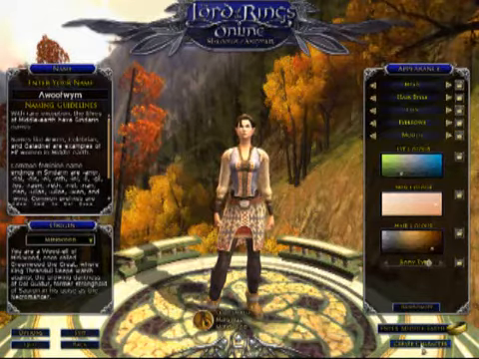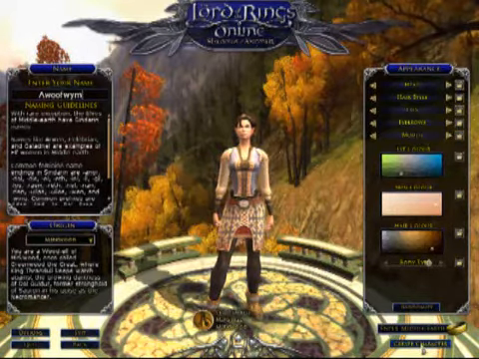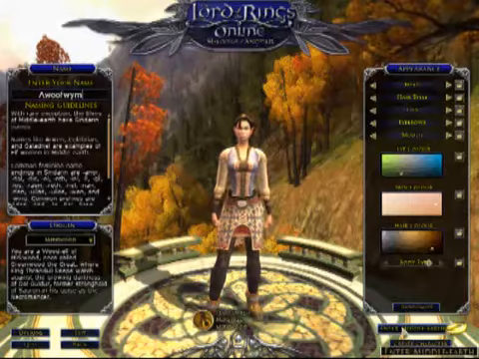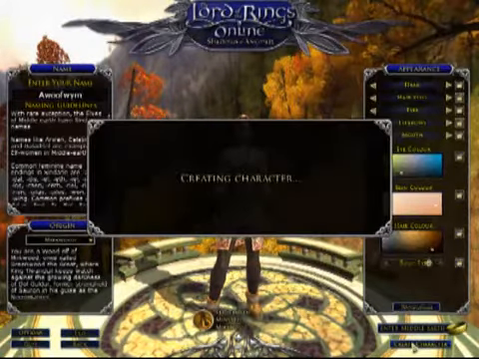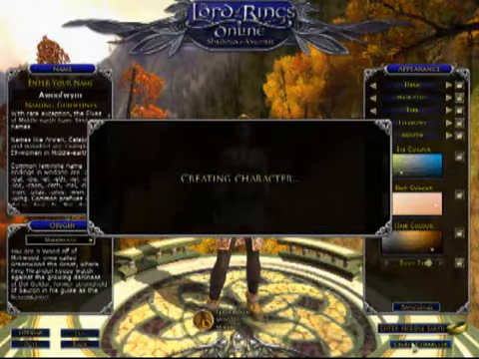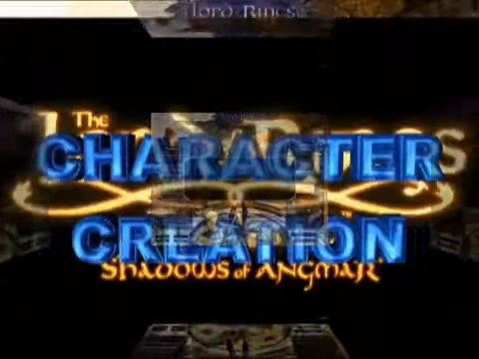Okay, let's give her a name and get her in game. We've got two options from here. One is to create a character, which creates a character and puts it in your list of characters that you have. The other one is to enter Middle-earth. You can click on that to go straight into the game.